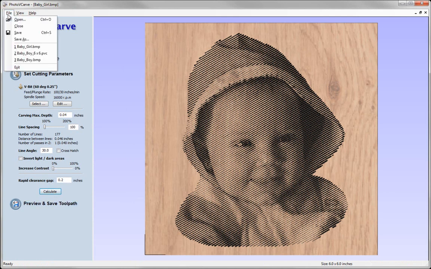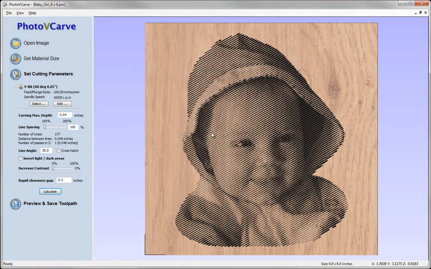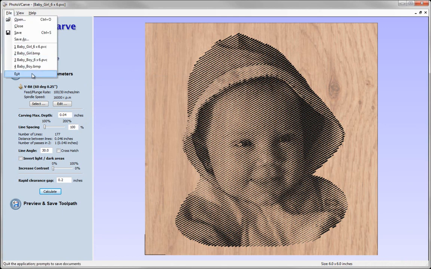And again, I just need to save the file. I don't need to go on to the next page and create the toolpath. We're not going to create the toolpath directly from Photo V-carve. So I can save this now as the baby girl 6 by 6 inch Photo V-carve file. And at this point now, we're finished with Photo V-carve, and I can close it down.